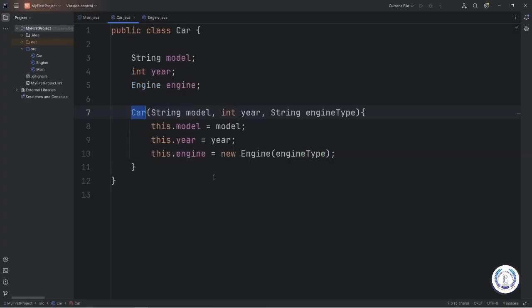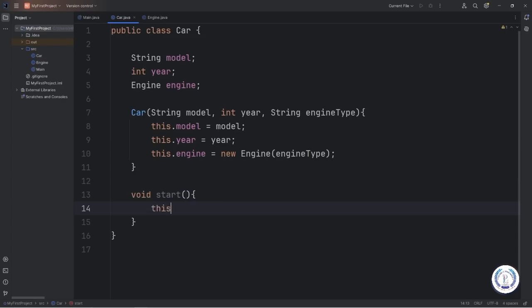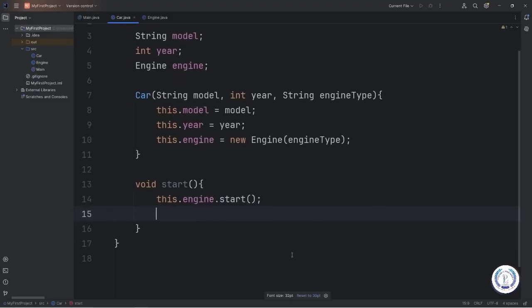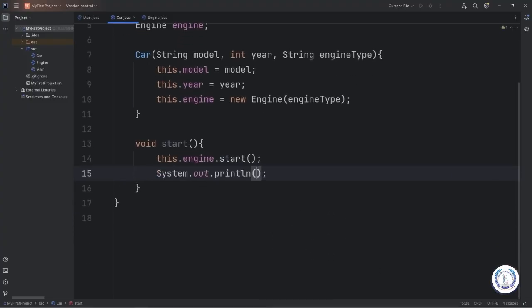Then going to our car class, let's create a start method for the car class. Void start. When we start the car, we also start the engine. Let's take this dot engine, call its start method. And then we can output something else too if we would like. Let's output the plus this dot model plus the words is running.